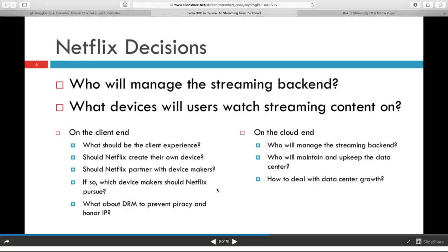Now on the cloud side, on the back end, what do you think Netflix should do? Should they set up their own data centers, or should they go entirely on the cloud? And we know the answer these days. It's already well known that Netflix runs entirely on the cloud, on the Amazon cloud to be specific.